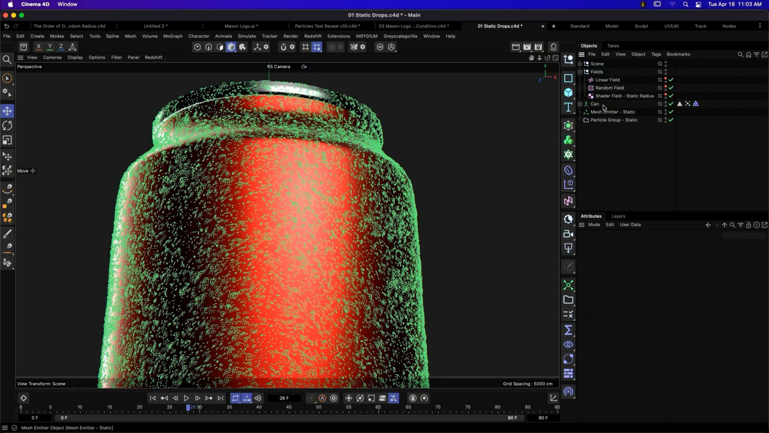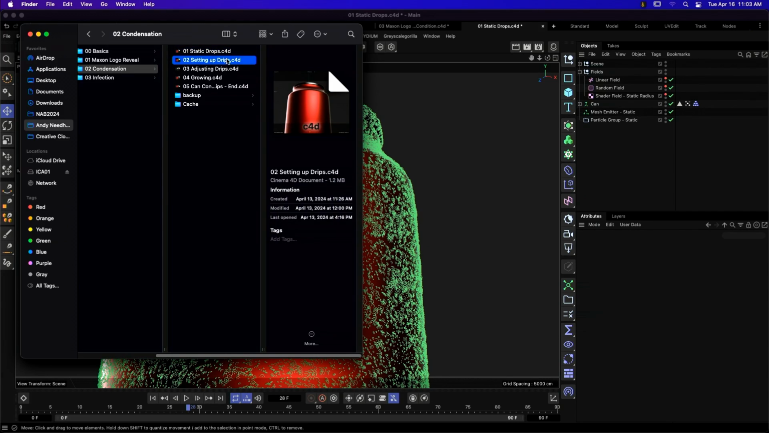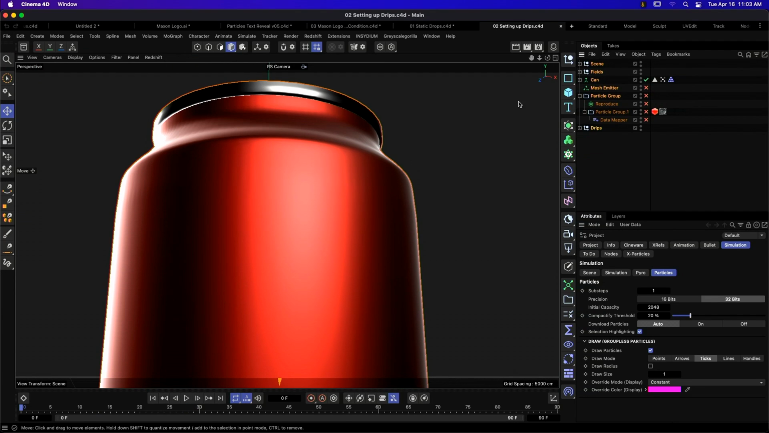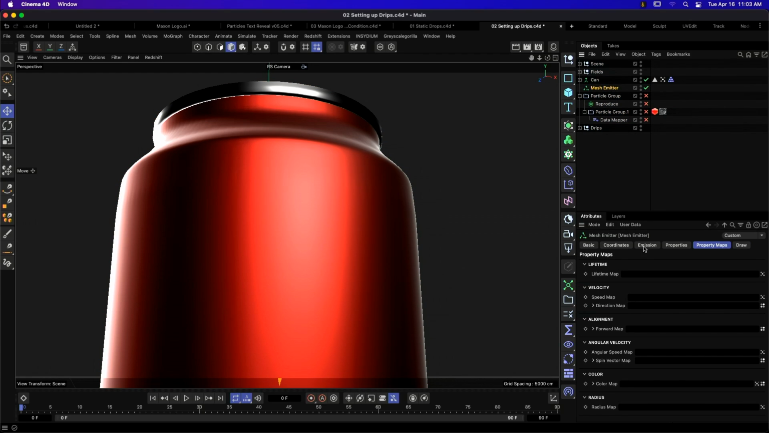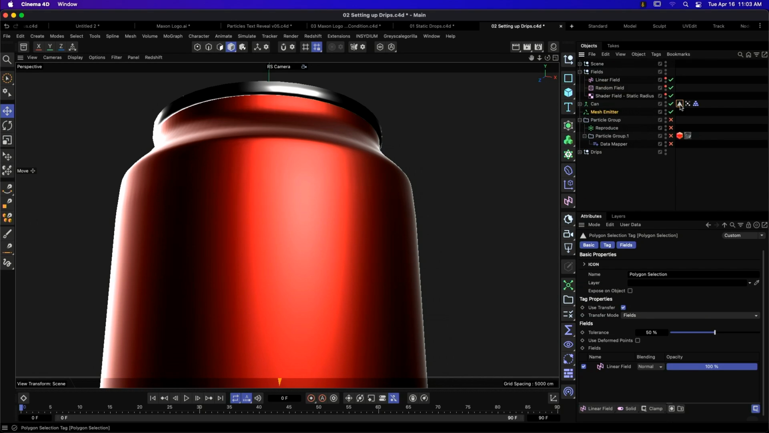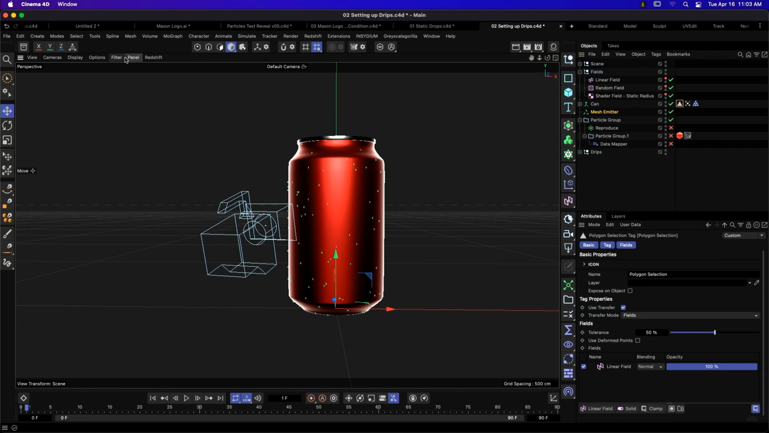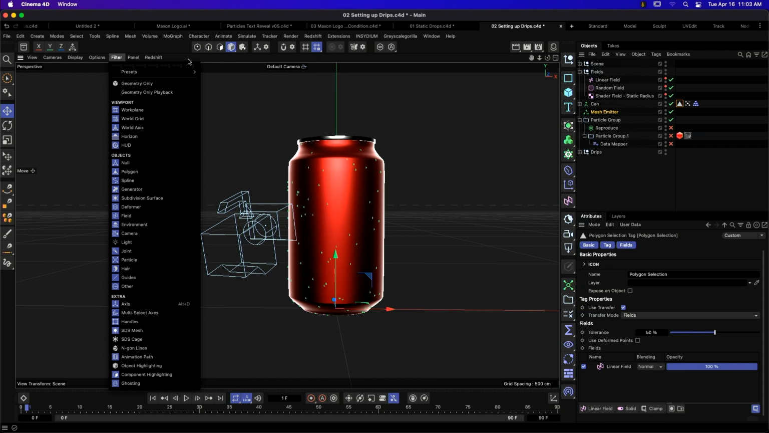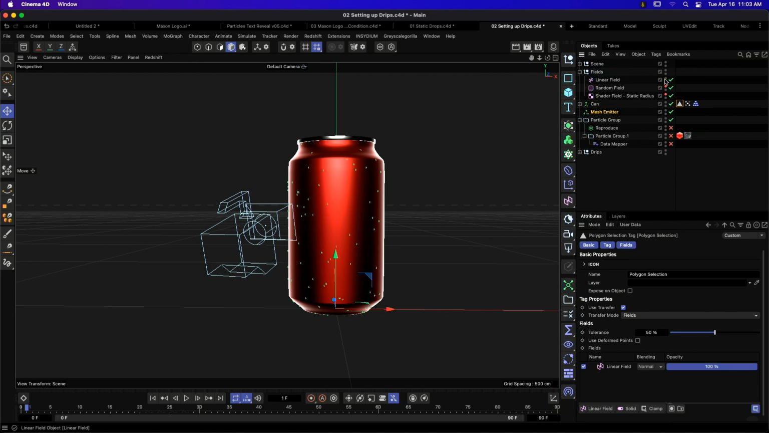So what else have we got? I want to talk about setting up the drips. There are so many ways of doing this. We've got our mesh emitter, and it's actually using a polygon selection to restrict what it's doing, and I'll show you that as well. I've set up a polygon selection tag using fields. If we go forwards one frame, and also make sure the particle group's on, what this is doing, if I come out of the camera, and do I have it filtered off? Maybe. No. Let's just show the linear field. There we go.